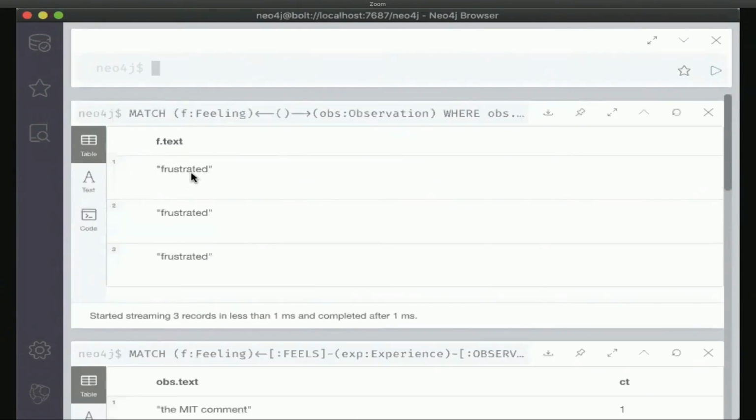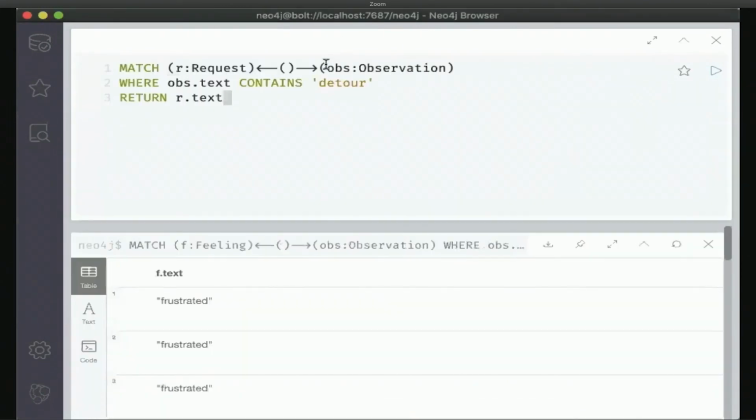And it turns out it's just frustration. Everybody's frustrated about the detour. There's not any other feelings coming up for this. So what are people wanting to be done about the frustrations? So let's take a look at the requests that are centered around the detour. Same anonymous connections here, just connecting a request to observation where the observation is the detour.